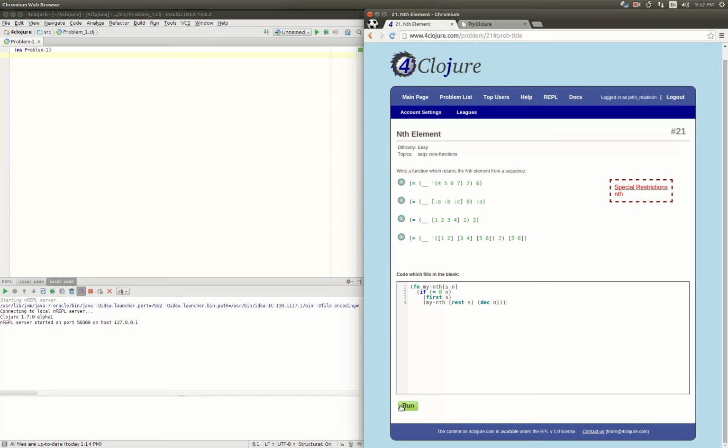Let's test that out. And it says we got an error. So let's see, we have my nth ends here. That's the end of the if, and here's the end of the function. Let's try that again. Green, green, green, green. Great, got that one right. Let's move on to the next one. Now try count a sequence.